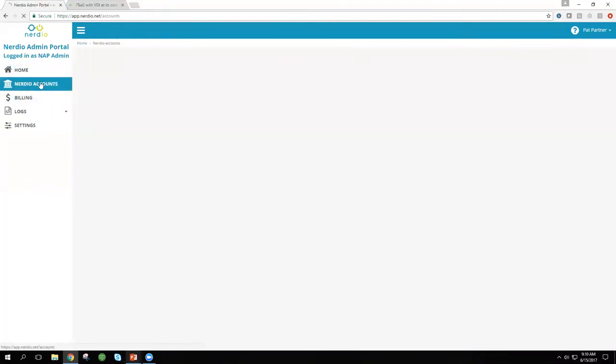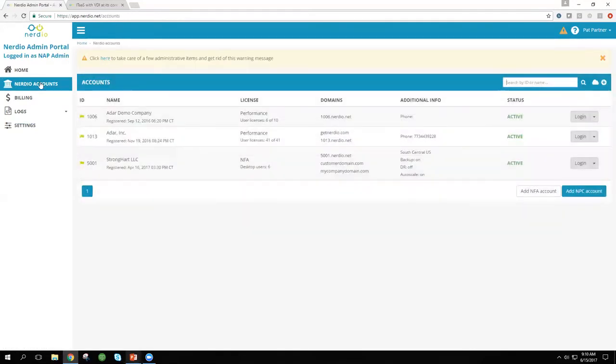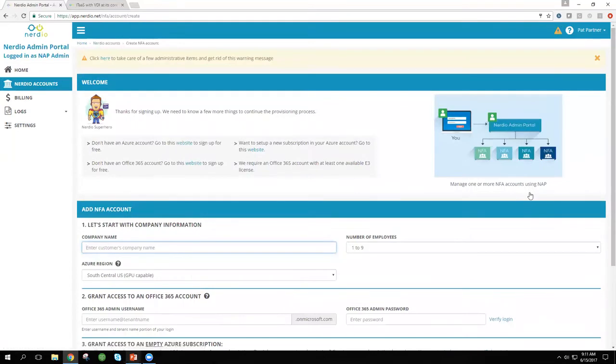Let's focus on the Nerdio accounts screen here first. This is where most of the activity will happen. So what's going on here is, like I mentioned, there's 3 different accounts that I have under management. And if I wanted to spin up an IT environment for a new customer, all I have to do is simply come in here and click on this button here called Add NFA Account. NFA, of course, stands for Nerdio for Azure. So I'm just going to click on Add NFA Account.